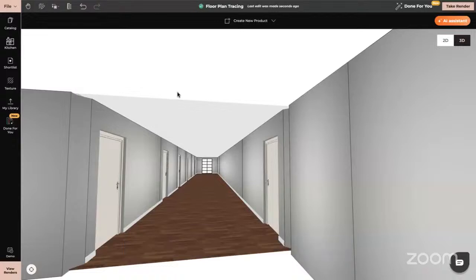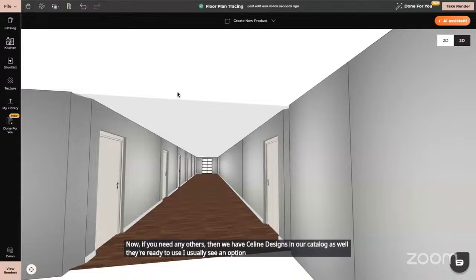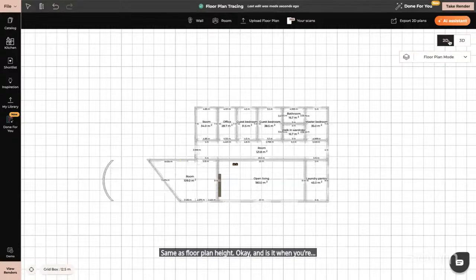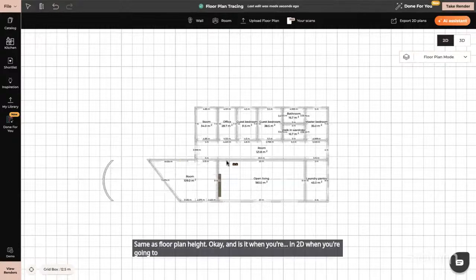I usually see an option with a tick box that says same as floor plan height. Not sure what that does exactly versus what you showed earlier. Same as floor plan height. Okay, and is it when you're in 2D, when you're going to your wall settings?